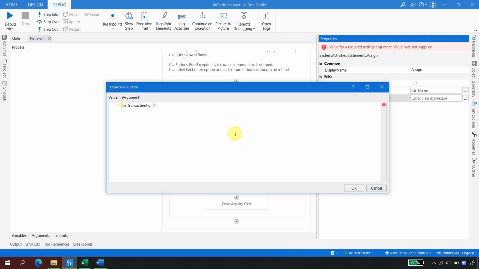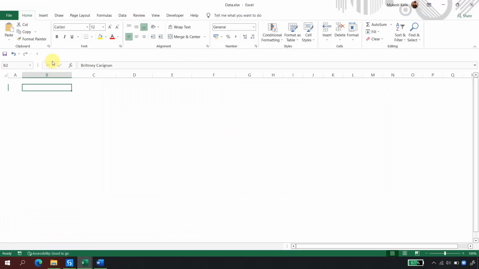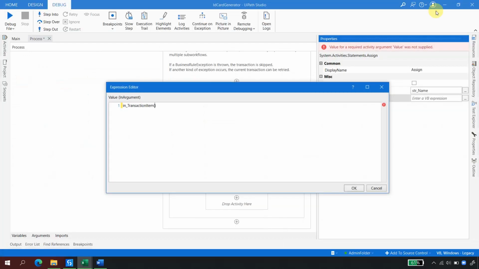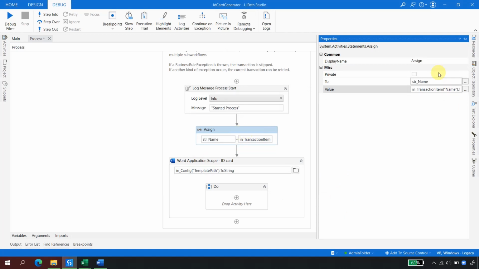So from the transaction item, what value do you require? It is asking me for the column name as a string. So what is my column name? My column name is this one, Name. I just go here and type name dot ToString. That's it. So I have got the name here.